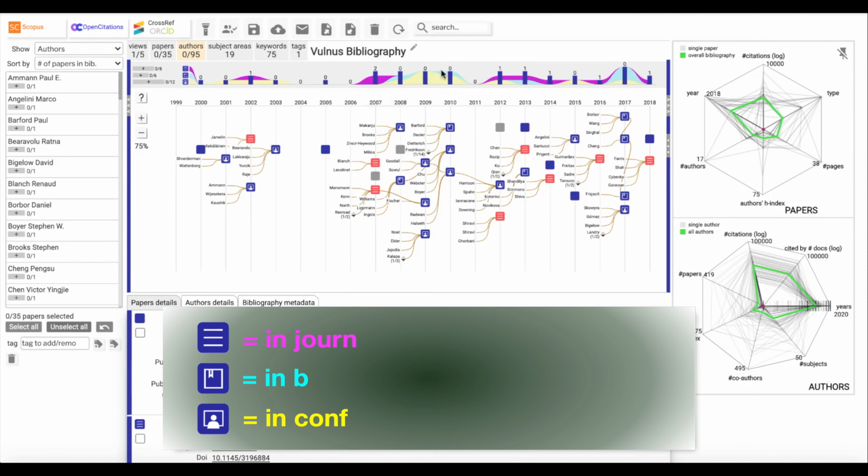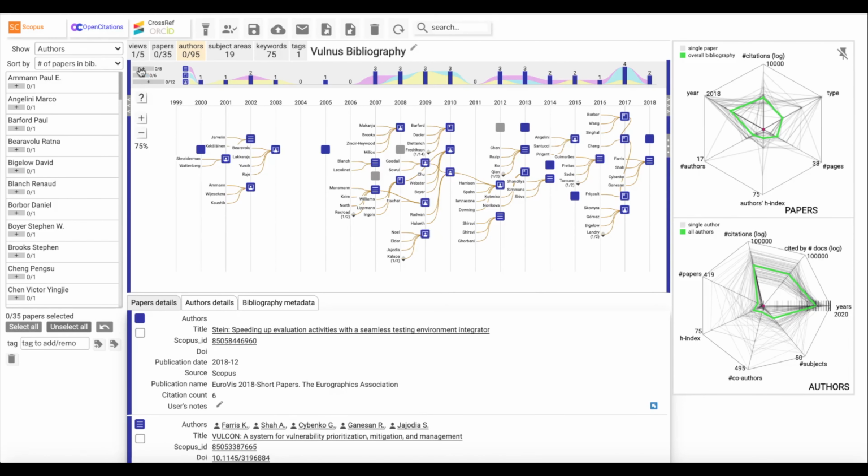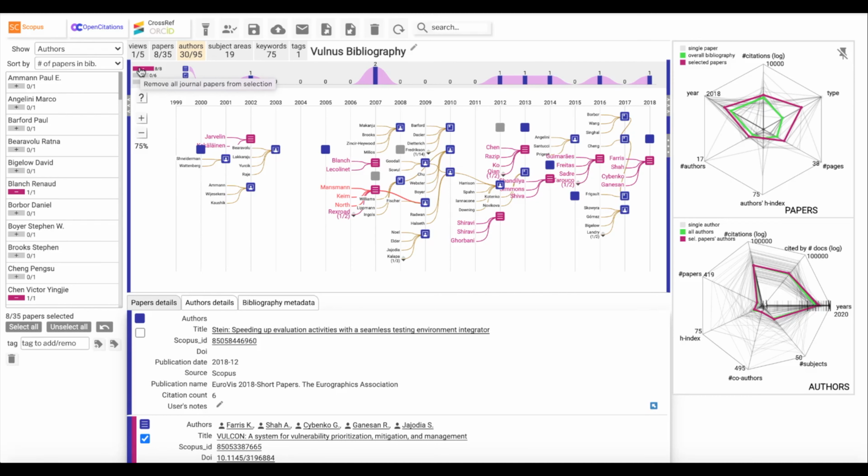We now inspect the theme river for analyzing types and publication years of the papers. We select the 8 journal papers with a click. In the bibliographic metrics environment, we see that their metrics are higher than the rest of the bibliography. In fact, the green polygon is completely included in the magenta one.